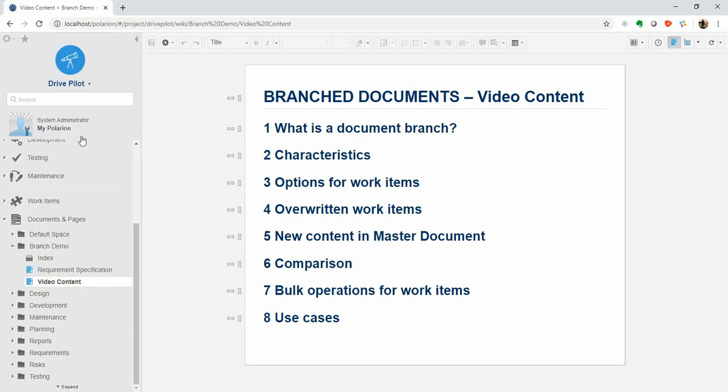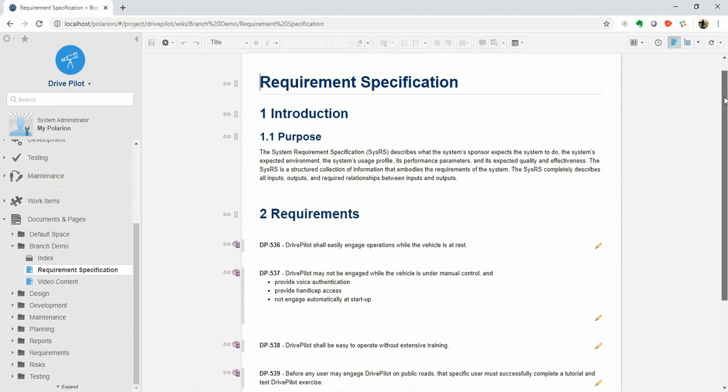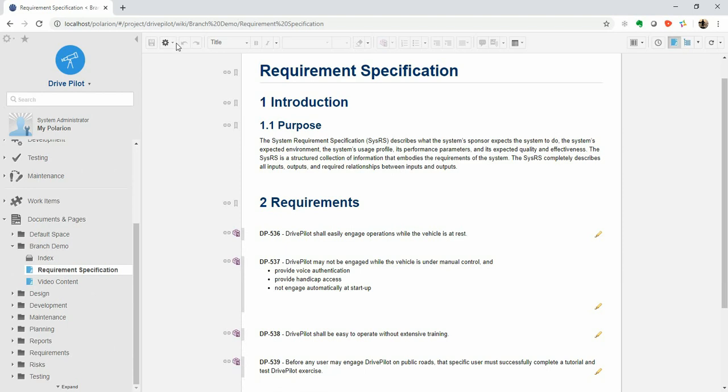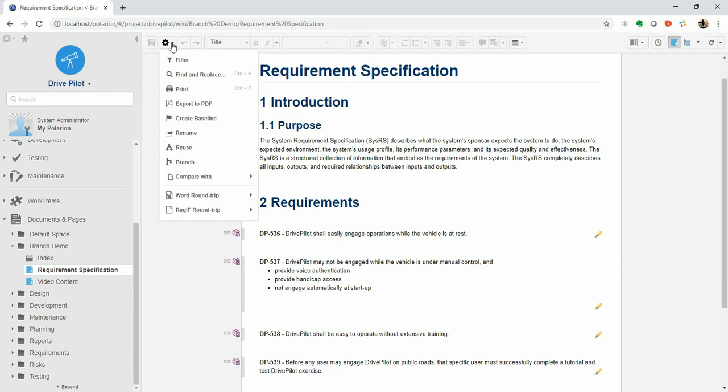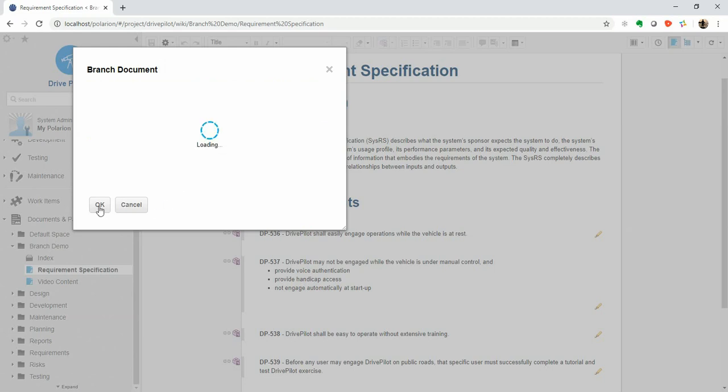So in order to see what happens, this will be our master document for this purpose, and let's now create one branch out of it. And please know that there's also a reuse operation in Polarion, which is a different mechanism of reusing content. But today we'll talk about this branch. So let's just create a branch and see what happens.